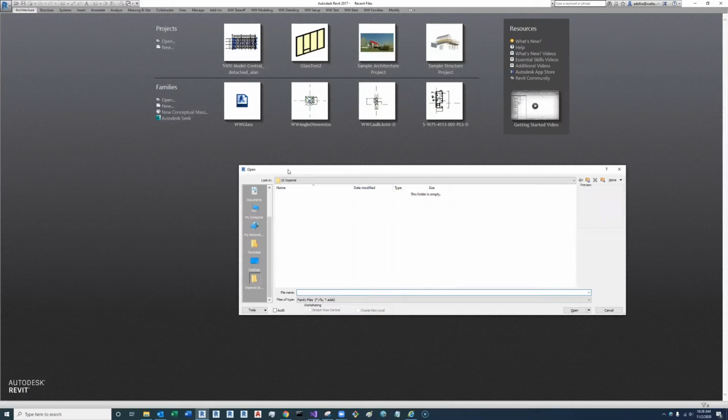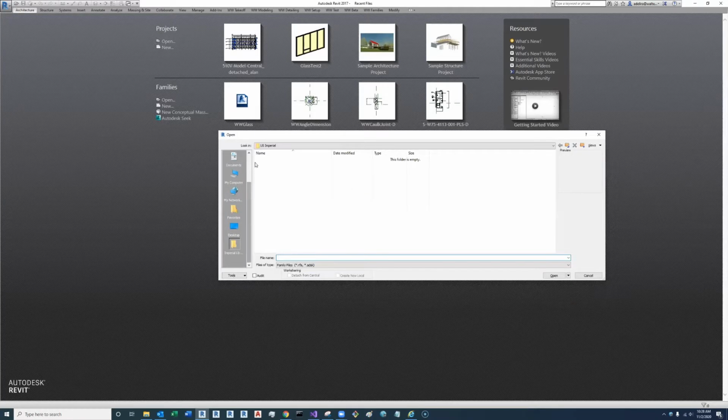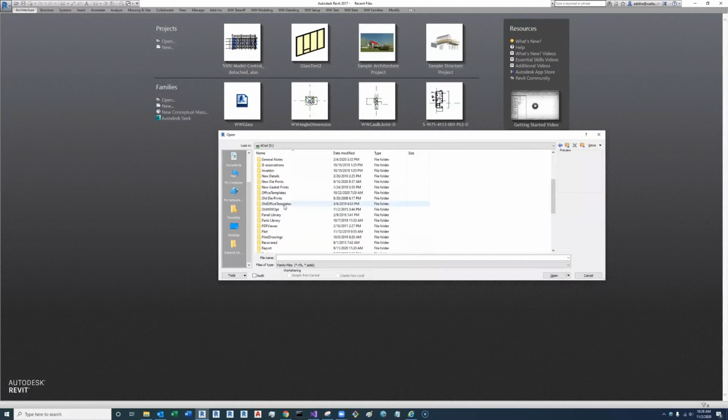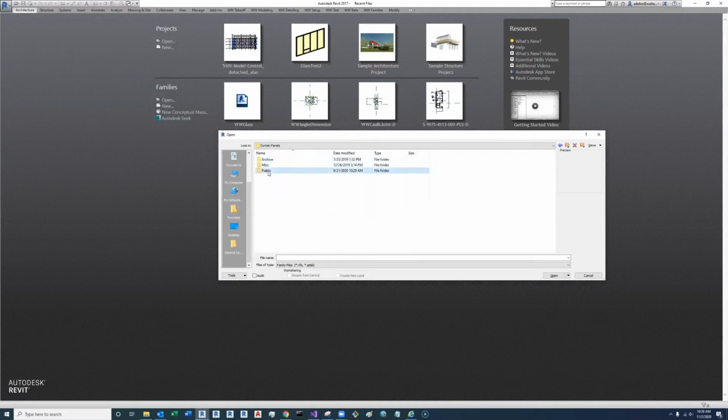I already have a recent history for it here, but on the server, it's in S or the equivalent, Revit, WW Standard Library, curtain panels, public, and then WWGlass.rfa. Open this file.